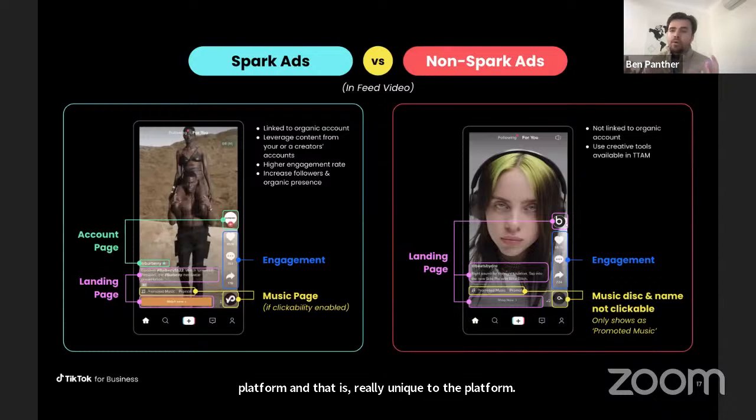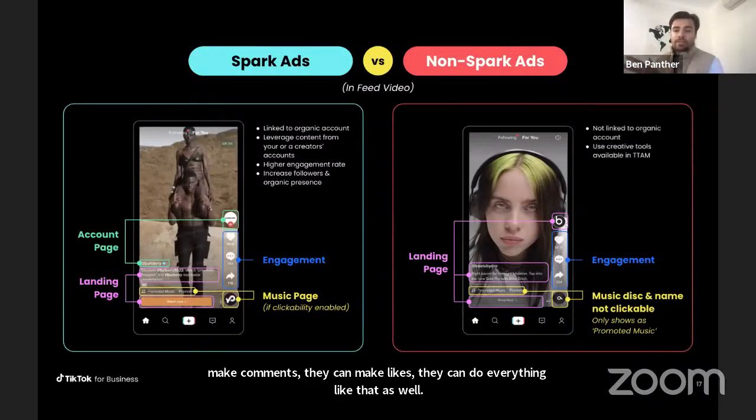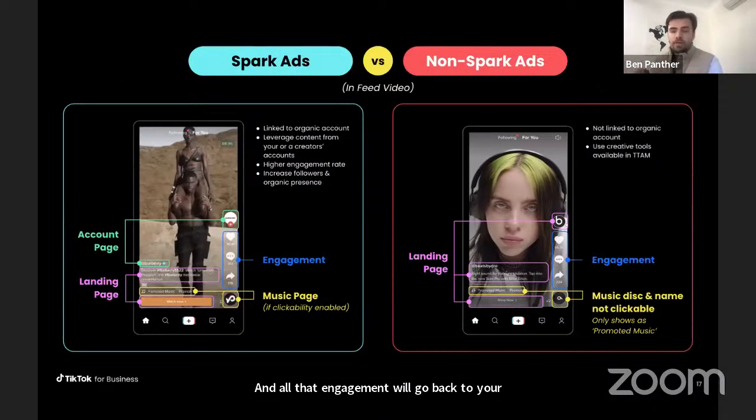So when you use the content from your organic account, your business account, what they can do is they can follow you, they can swipe left to jump into your profile, they can make comments, they can make likes, they can do everything like that as well. And all that engagement will go back to your business account in that original video as well. And so it's almost like leaving money on the table when you're not doing this. It's because it drives greater action and growth for your organic account as well.